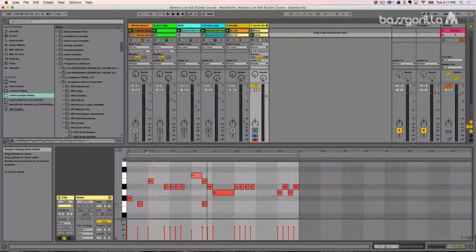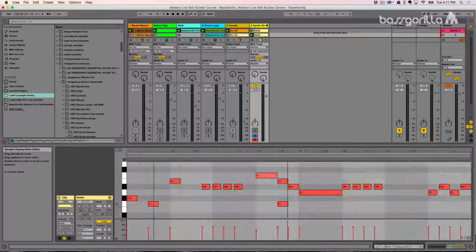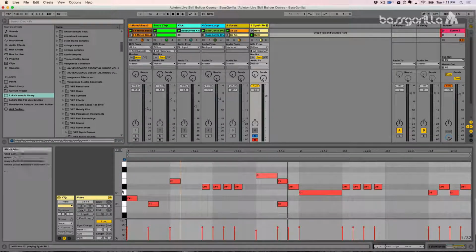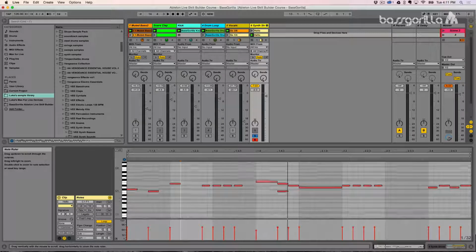A couple of other things I want to show you in MIDI clips is fold. When fold is clicked, you only see the keys that contain MIDI notes. Click on fold to expand the piano roll, and you can zoom in there.